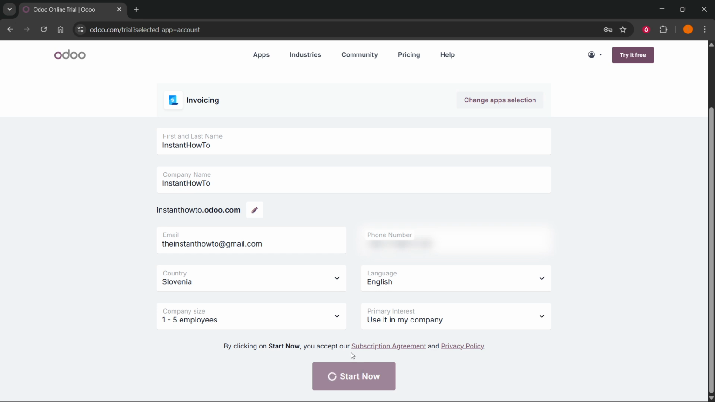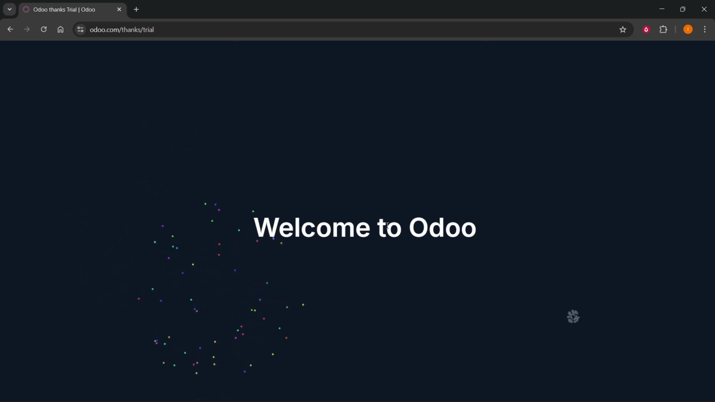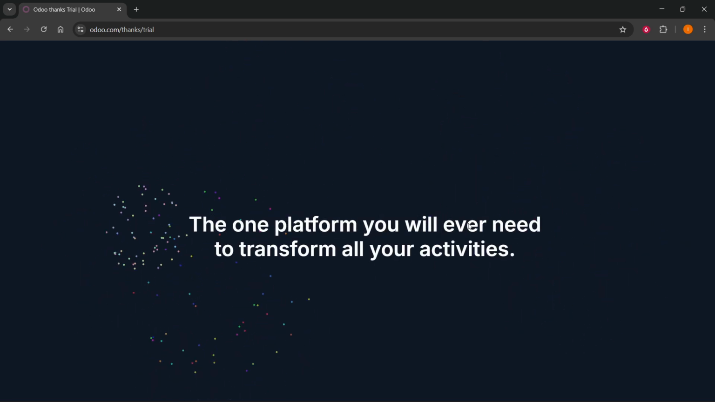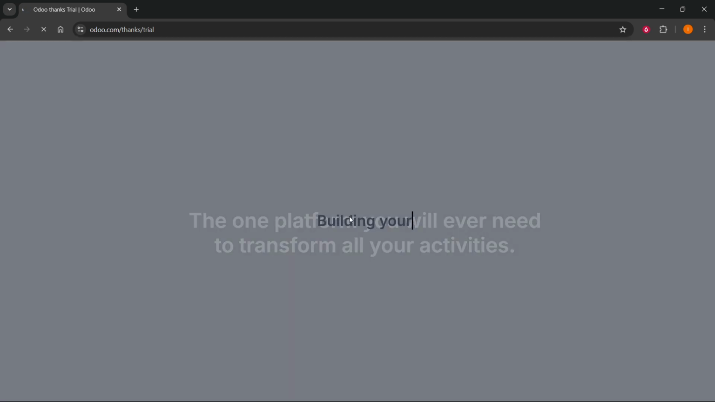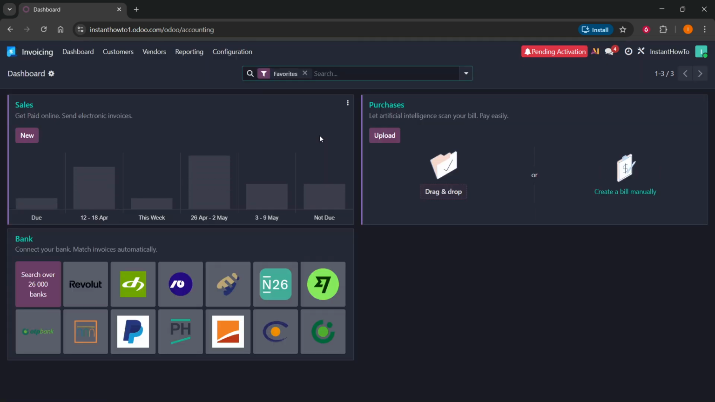Now, when you do this, it's going to start loading for a few seconds and you'll see this welcome to Odoo screen over here. And then you can just wait for a few seconds for this to pass. Now, usually it takes a few seconds for this to finish, and there we go. It's then going to redirect you over here inside your project, and here you can see invoicing, okay? So you want to click on invoicing, and when you do so here, you can see you have sales, purchases, bank, etc.